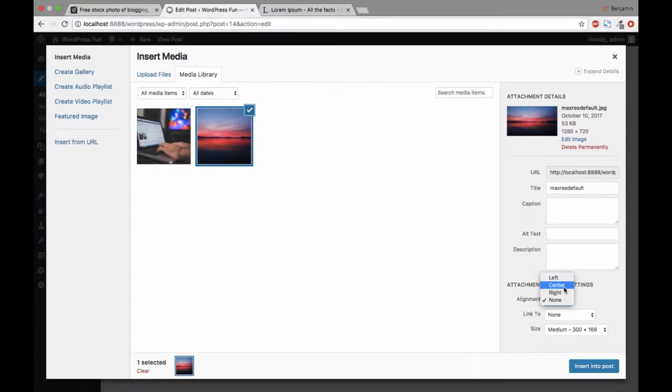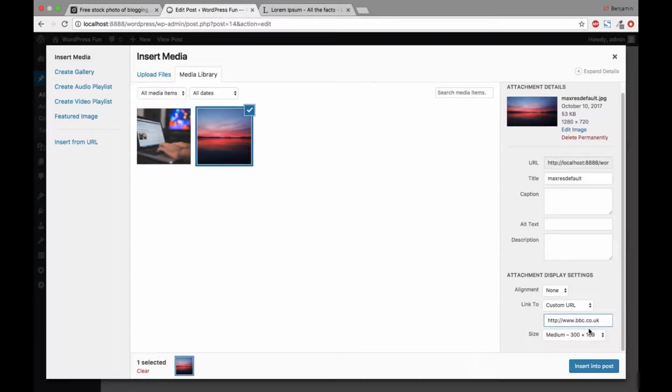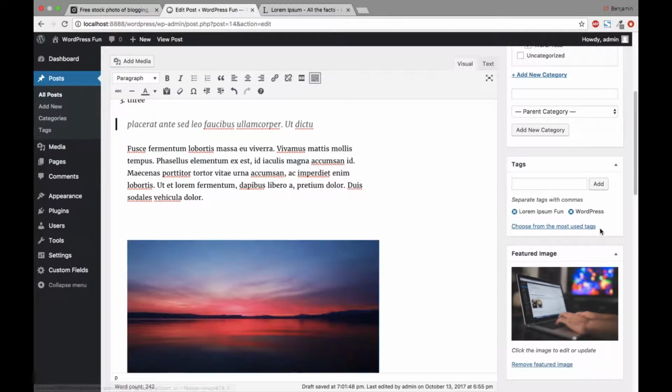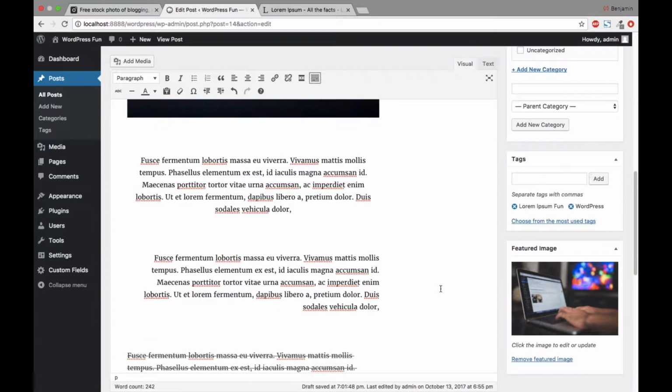So you can do alignment, left, center and right, and none, and you can link it to a custom URL. So let's link this to a custom URL so you can see. So HTTP, and let's go to the BBC for example, and then you can do the size. You can do thumbnail, medium, large or full size. Let's do large for this post. And there's our image. Awesome.